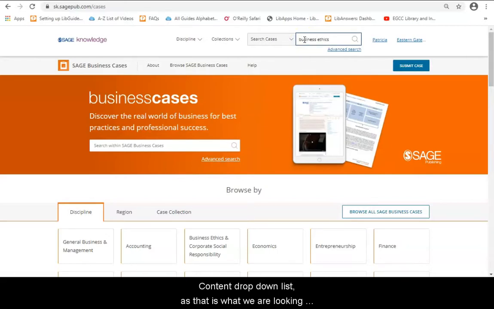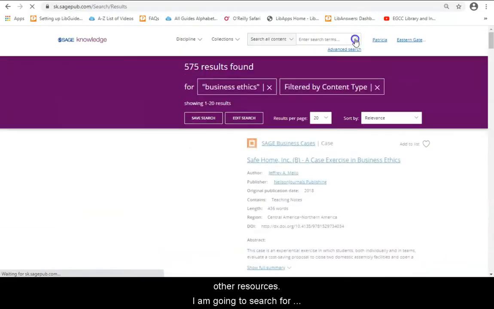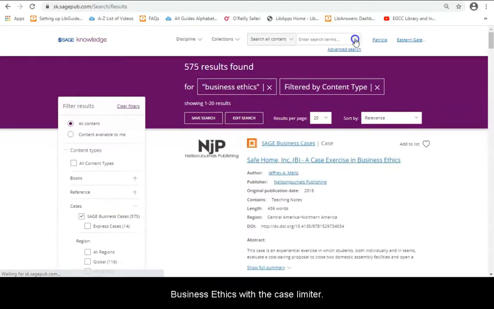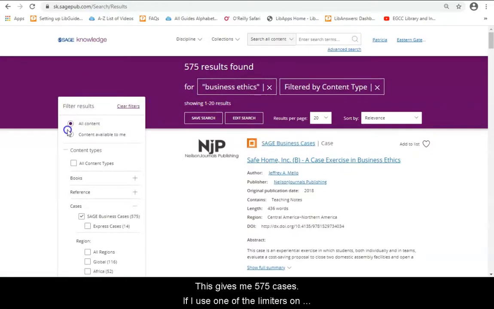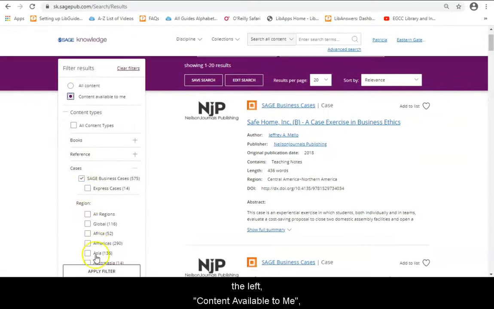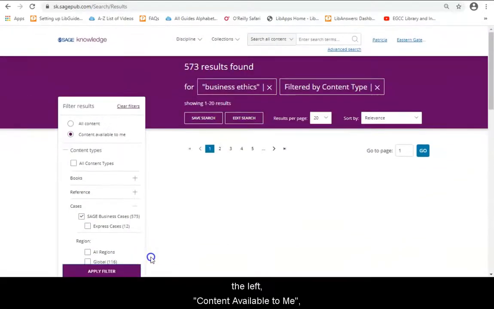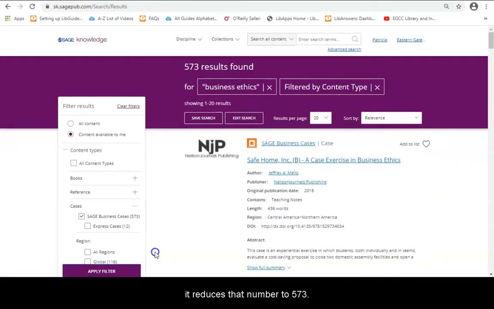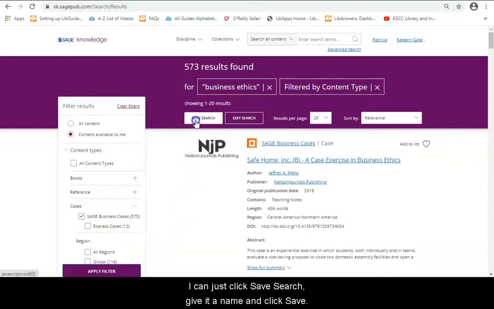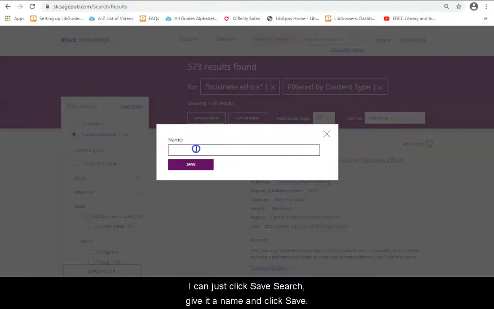I'm going to search for Business Ethics with the case limiter. This gives me 575 cases. If I use one of the limiters on the left, Content Available to Me, and click Apply, it reduces that number to 573. If I want to save this search to my profile, I can just click Save Search, give it a name, and click Save.